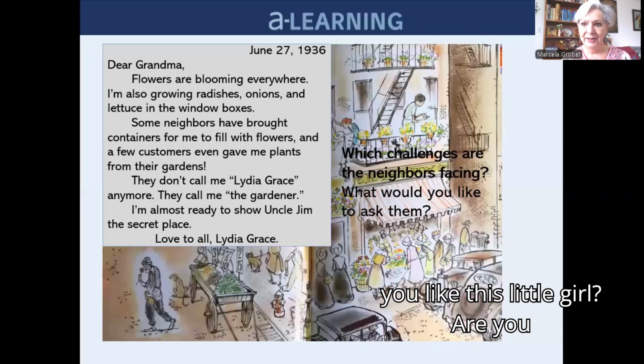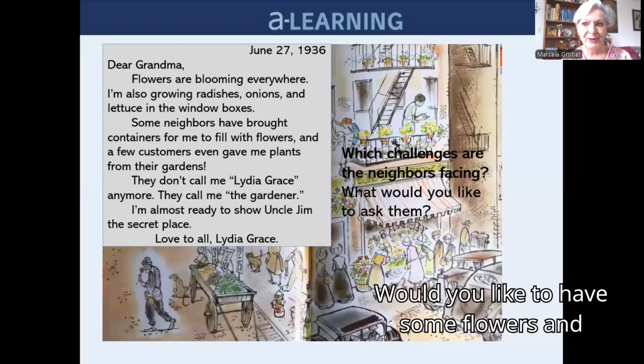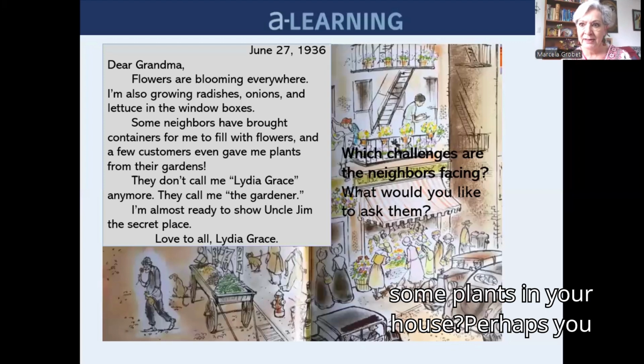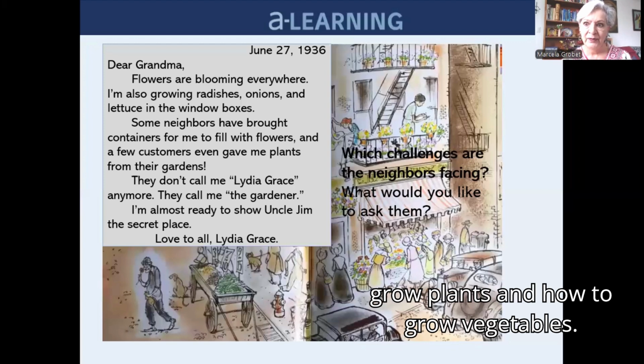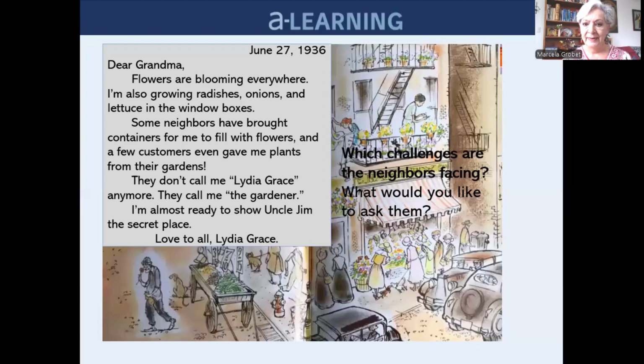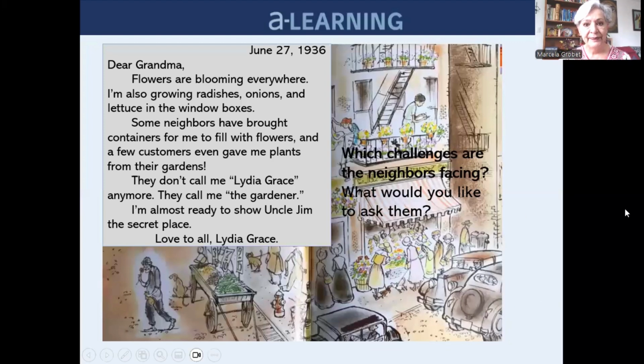Do you like this little girl? Are you learning something from her? Would you like to have some flowers and some plants in your house? Perhaps you can ask Lydia Grace to teach you how to grow plants and how to grow vegetables. The neighborhood is changing. Let's go for next one.